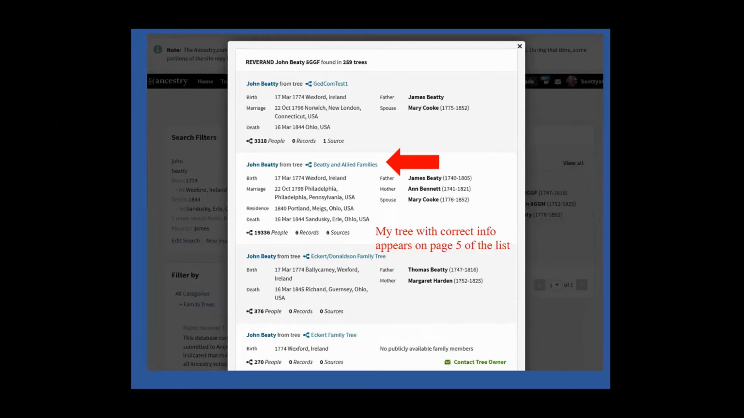You'll note that my tree has 19,000 people on it. Trees that come much earlier in the order have far fewer people and no records attached to them. So the algorithm doesn't give any weight to the number of people you have or the number of records you've attached or anything like that.